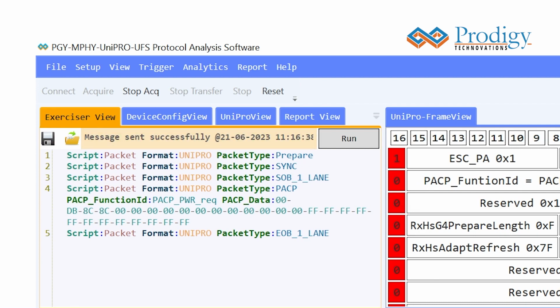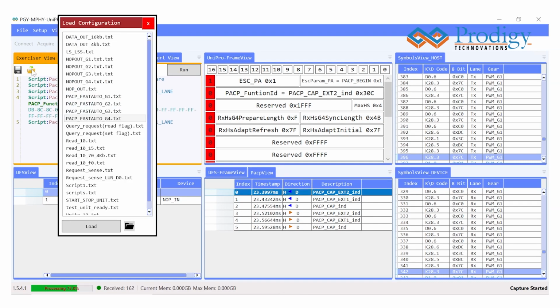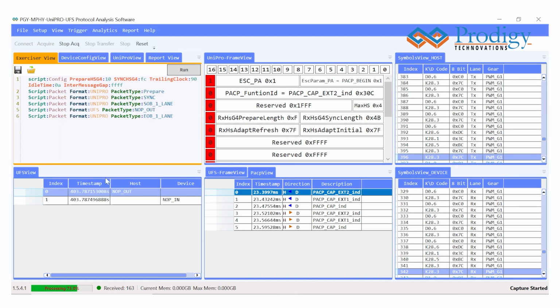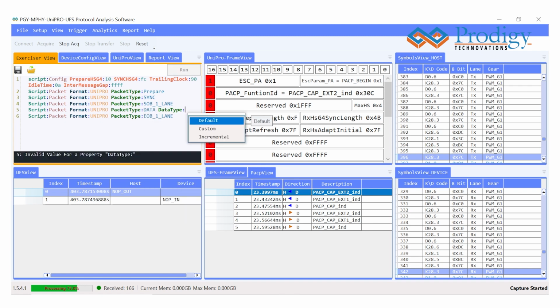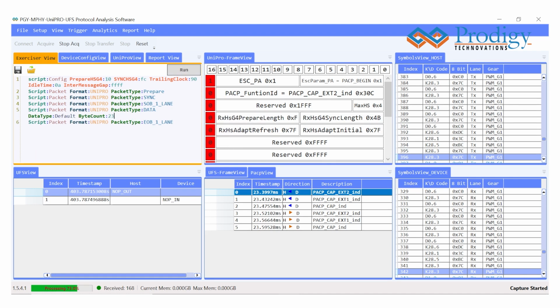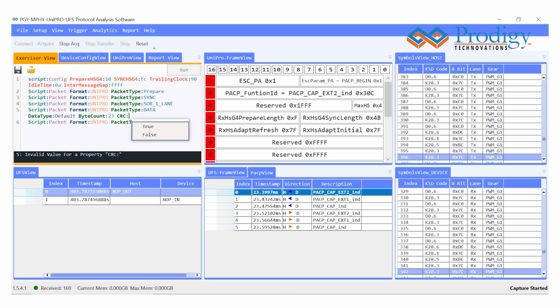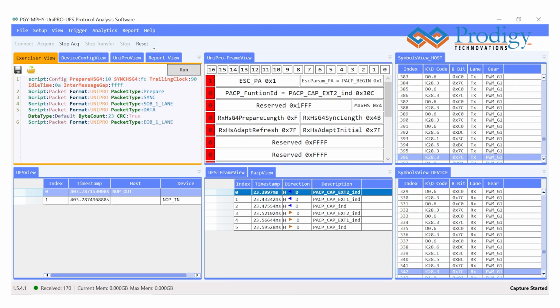Let's run it in the fast auto mode itself. Send this PACP packet. I would like to run it in gear 4 and then I would like to send a UniPro packet to gear 4. Let's have a look at UniPro data. Let's choose the default mode, set the byte count to 23, enable the CRC value to true and let's run it.